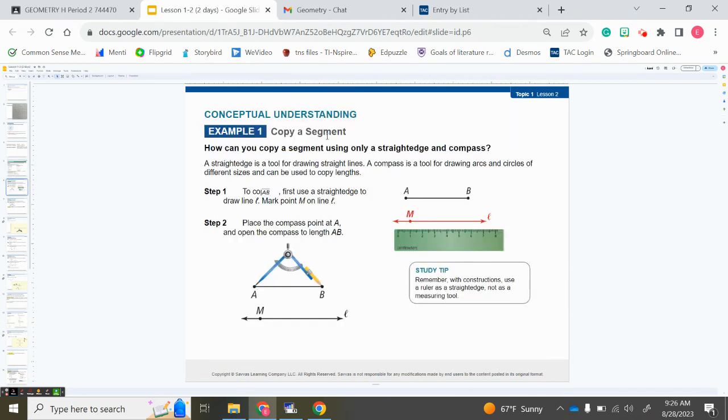So here's our first example. We're going to copy a segment. It says a straight edge is a tool for drawing straight lines and a compass is a tool for drawing arcs and circles, different sizes, and can be used to copy lengths. So in this case, they're saying to copy AB, first use a straight edge to draw the line L and mark the point M on line L. You guys have a compass in front of you. A compass right here, this point right here, is called the needle. This is the pencil. What you would do is you would take the needle and put it on A.